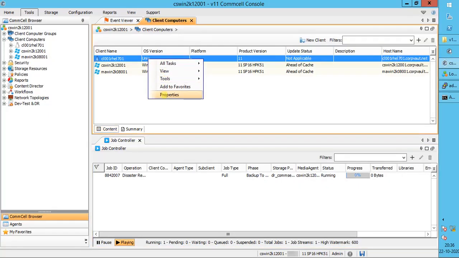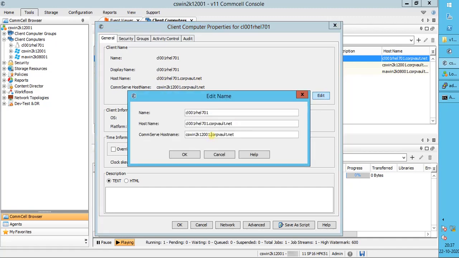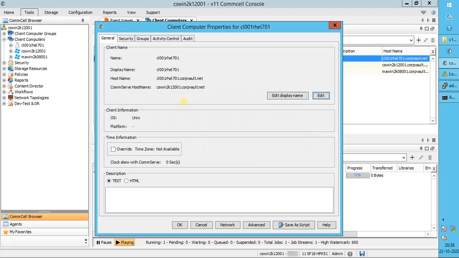We see there is an issue in the domain name of the server. Open Client Properties. Click Edit. Change the host name as it should be. Once done, click OK. On the Confirm window, click Yes to continue. Issue is fixed.